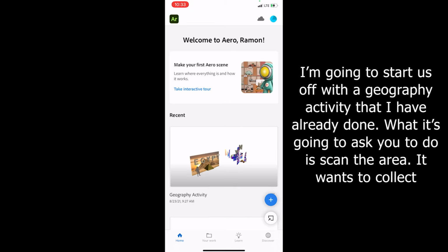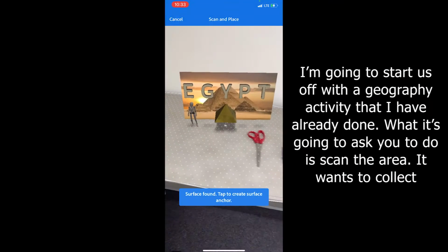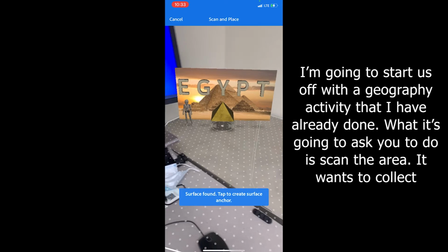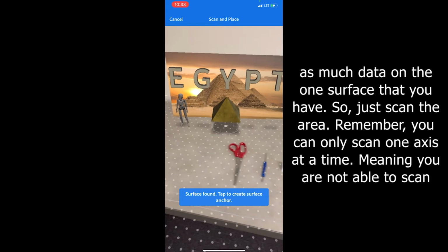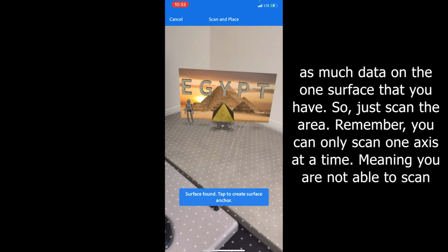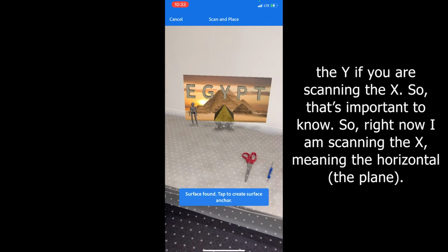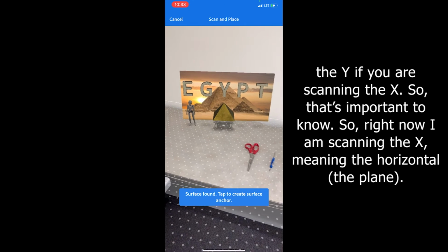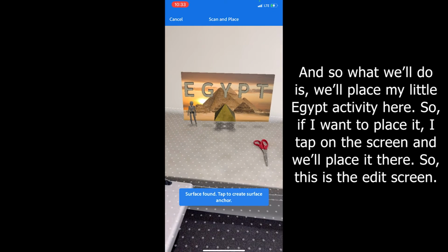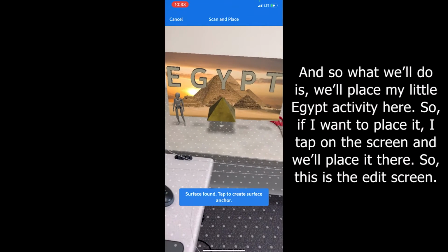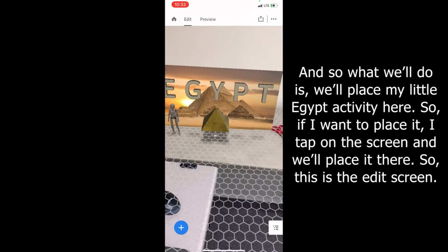I'm going to start us off with a geography activity that I have already done. What it's going to ask you to do is scan the area. It wants to collect as much data on the one surface that you have. So just scan the area. Remember, you can only scan one axis at a time, meaning you are not able to scan the Y if you're scanning the X. So that's important to know. So right now I'm scanning the X, meaning the horizontal plane. And so what we'll do is we'll place my little Egypt activity here. If I want to place it, I tap on the screen and we'll place it there.